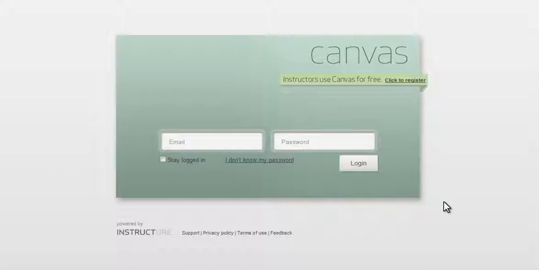I'm going to show you how you can use the Canvas learning management system to build a course online. First thing you want to do is go visit the Canvas website. If you go to canvas.instructure.com, you'll see here the login page.